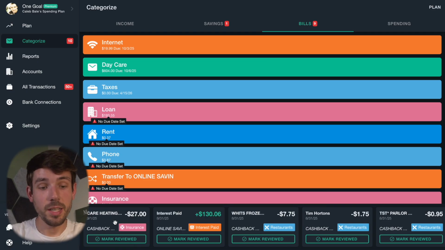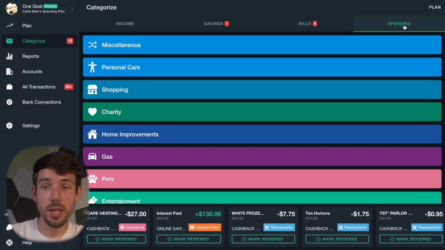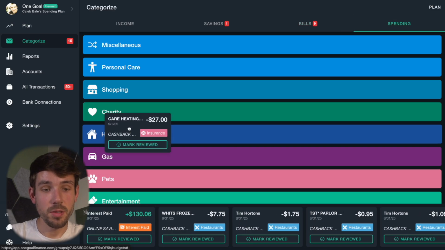Here's another one that's not correct. Care heating, that's for our HVAC company. In my opinion, that fits under home improvements. So we're going to go over to spending. You can see home improvements right here. All we have to do is drag and drop.